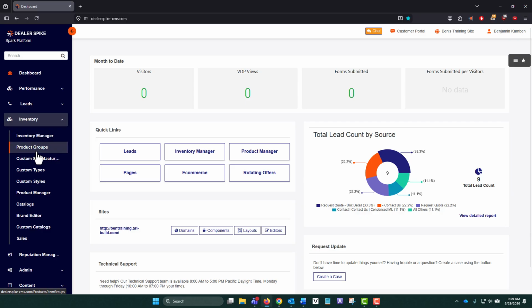Inventory manager allows you to add, edit, delete any part of a large unit you're selling, like a snowmobile or trailer. Product groups takes the year, make, model, first picture, and price and lists it on your homepage to attract more attention to it. Custom manufacturers, types, and styles allows you to enter a unit that we may not have in our database, and that way you're still able to add it and feature and sell it on your site.